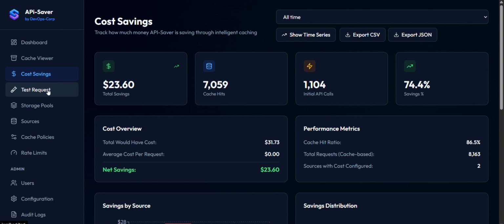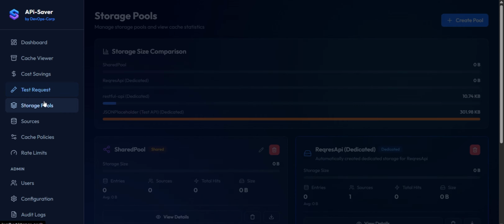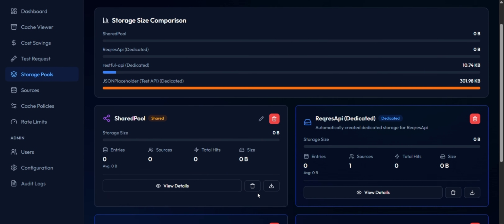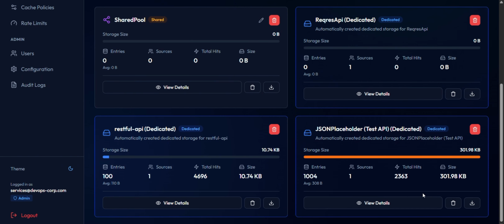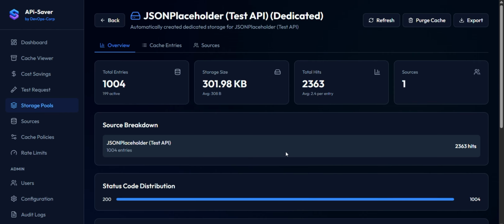Let's continue with the test request page. Here you can test any API request and view the full response or any returned errors. Next, storage pools. You get a clear view of storage size comparisons between pools, detailed information for each pool, which sources are using it, the ability to purge cache, and the option to export the entire storage pool in JSON format.